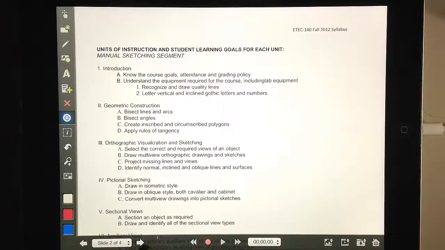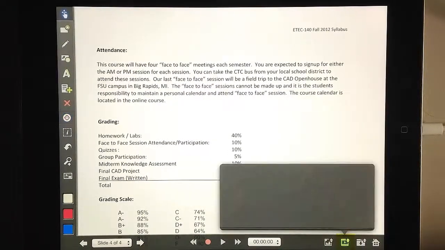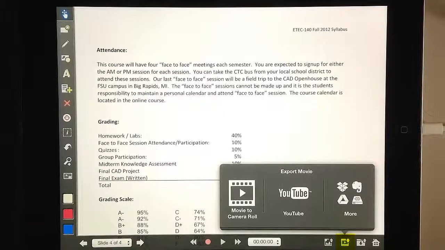When you're all done with all of your slides, you click the Share button right here. And this allows you to share it back to the camera roll. You can use this if you're just going to show it on your iPad. You can send it to YouTube and make it an unlisted video, and then mail the link out to people, or even make it a private video or a public video. Or you can click here and then send it right back to your Google Drive or your network drive on your school server.